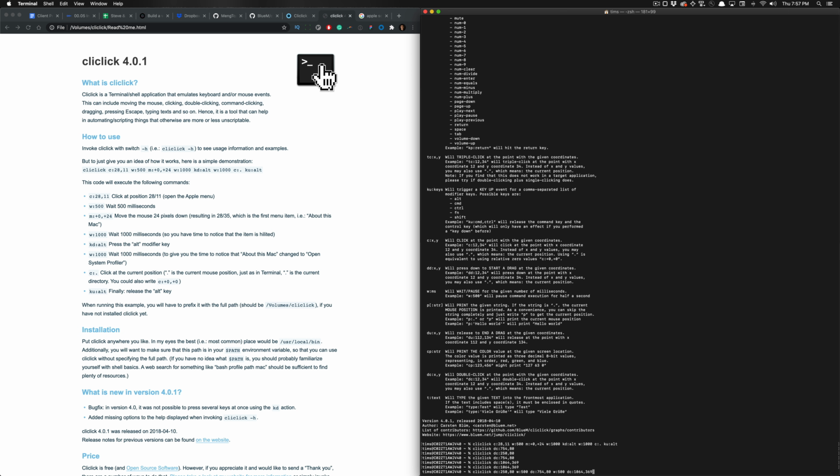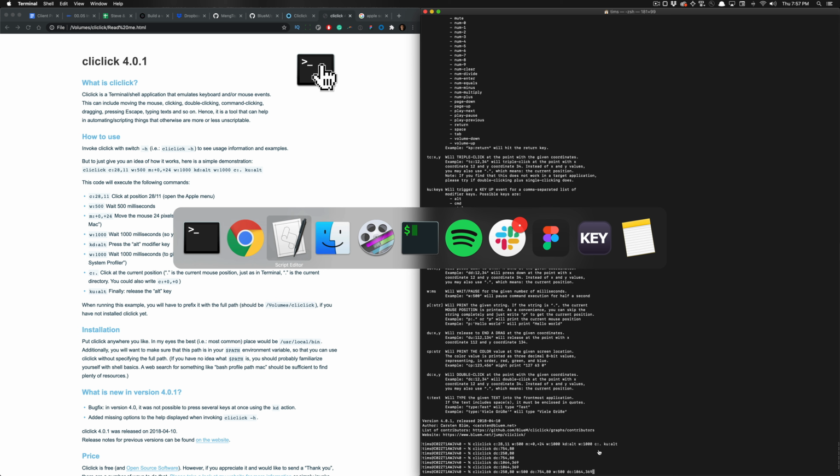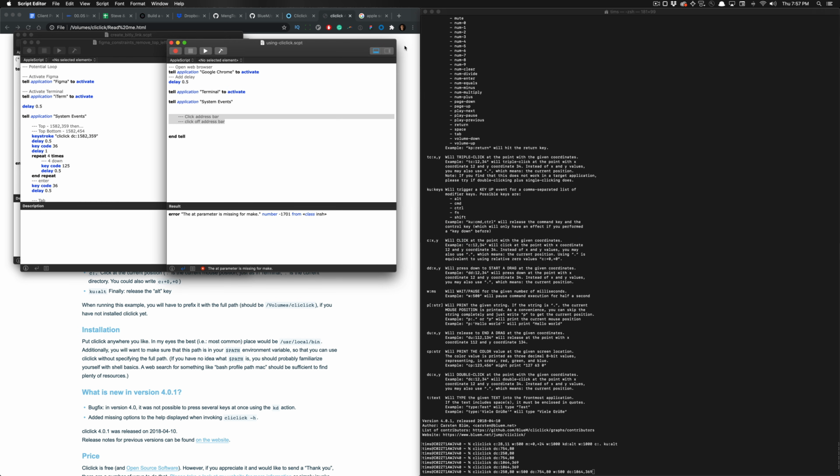And I'm going to copy this line. You notice that you may not even need AppleScript in the future, which is great. You could just utilize this ClickClick package. And what I'm going to do is, now that the terminal has been activated, type in keystroke. And then, oopsie, I typed keystroke wrong.